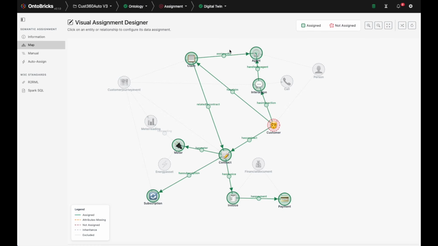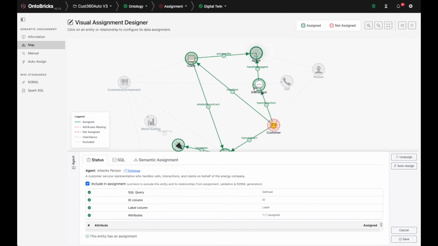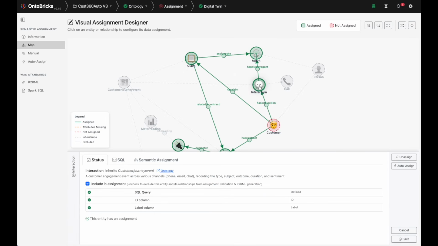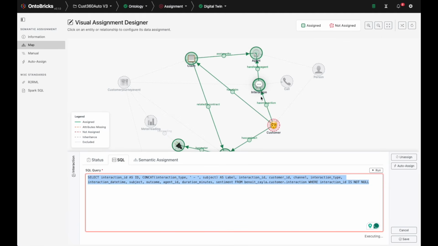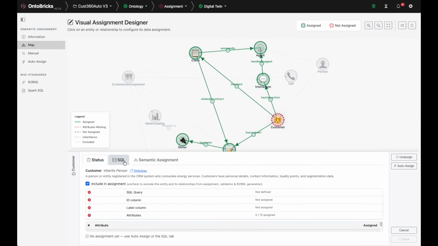That's the first step. The second step is what we call semantic assignment. We need to connect this theoretical model with the actual data stored in the Lakehouse. Here you can see that the different entities have already been assigned, meaning we've created SQL mappings that gather the information for each relationship. Notice there's a red indicator here. This means the assignment hasn't been completed yet.